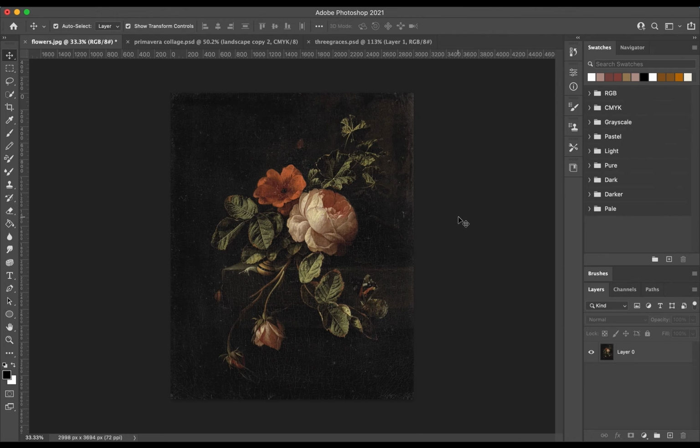Hi everyone, today I have a quick video tutorial for you showing you how to cut part of an image out in Adobe Photoshop. So this is a great technique to use if you're making digital collages and you want to cut just part of a photo out to layer in your collage.